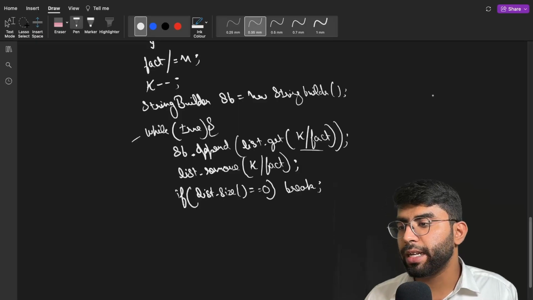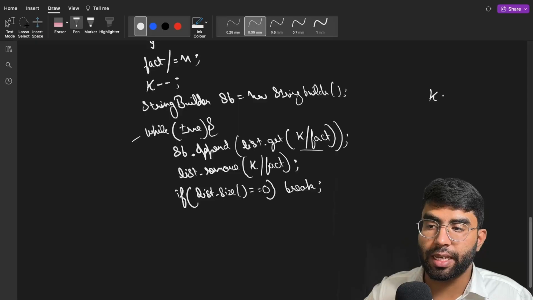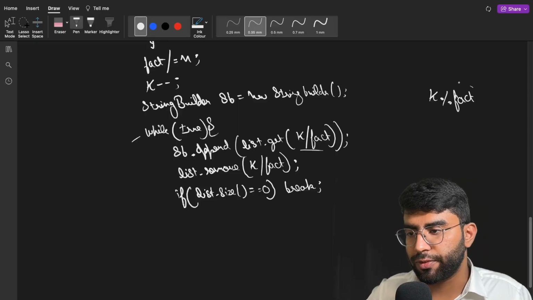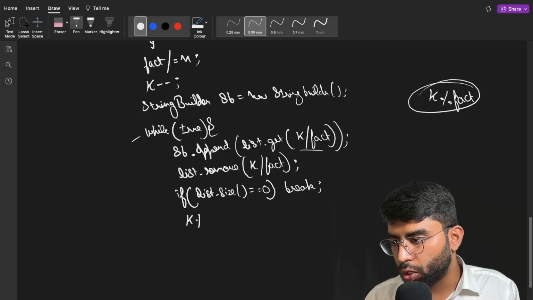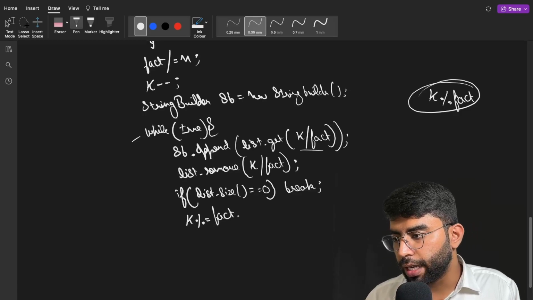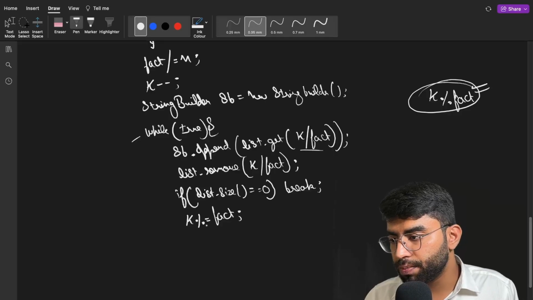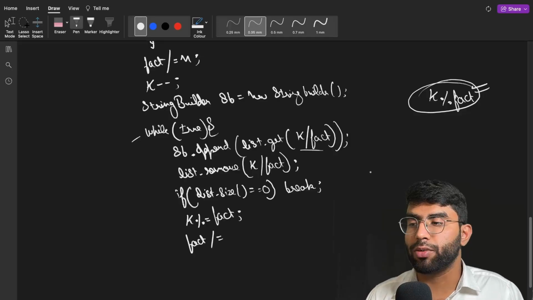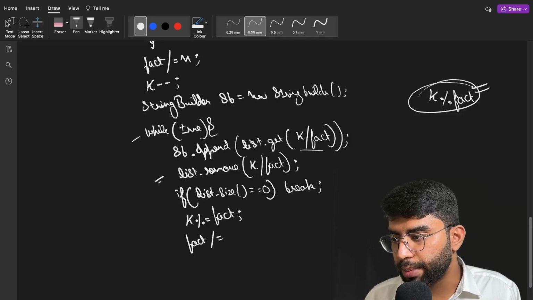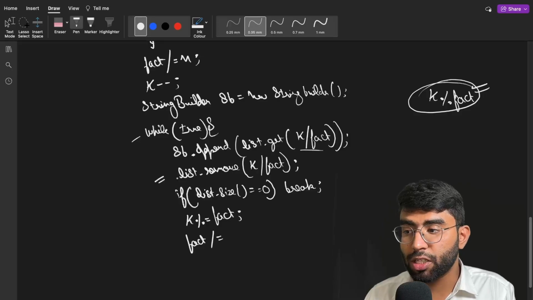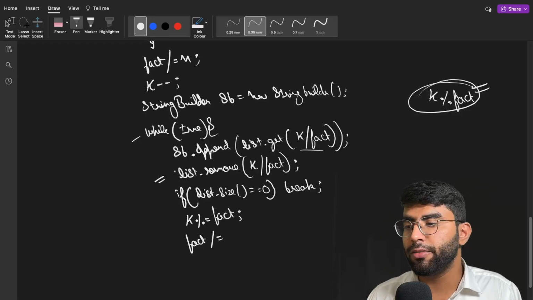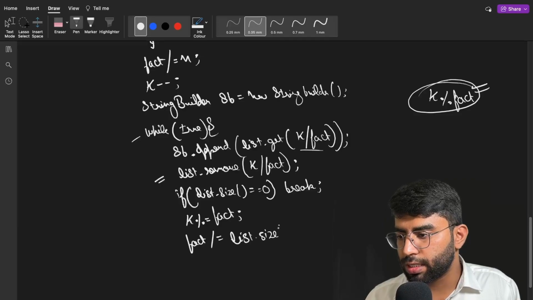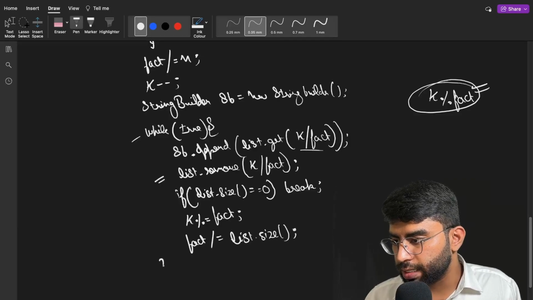Otherwise we will update our k. How are we updating this k? We are doing the modulus, right? Modulus with the size, in this case it's fact. Okay, so k modulus equal to fact, and we are also updating our fact. How? Fact divided by equal to the size of the current window, right? So we remove this element. Now the size of this list will be our size of the window. So list.size. Okay, so that's it.